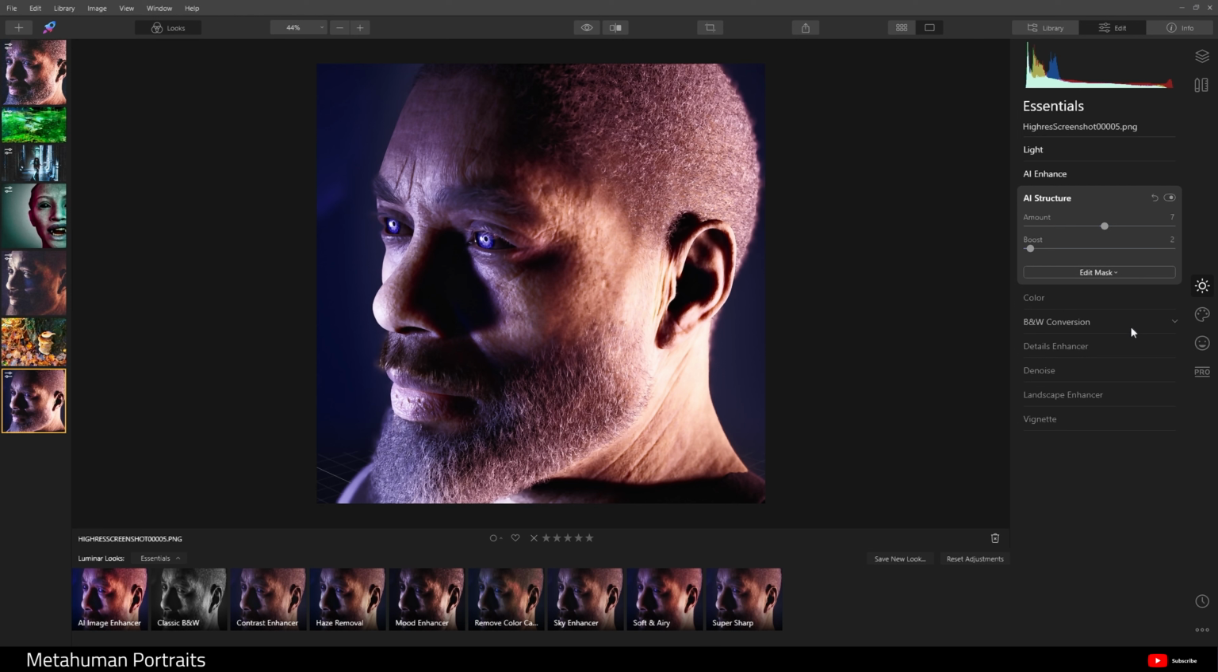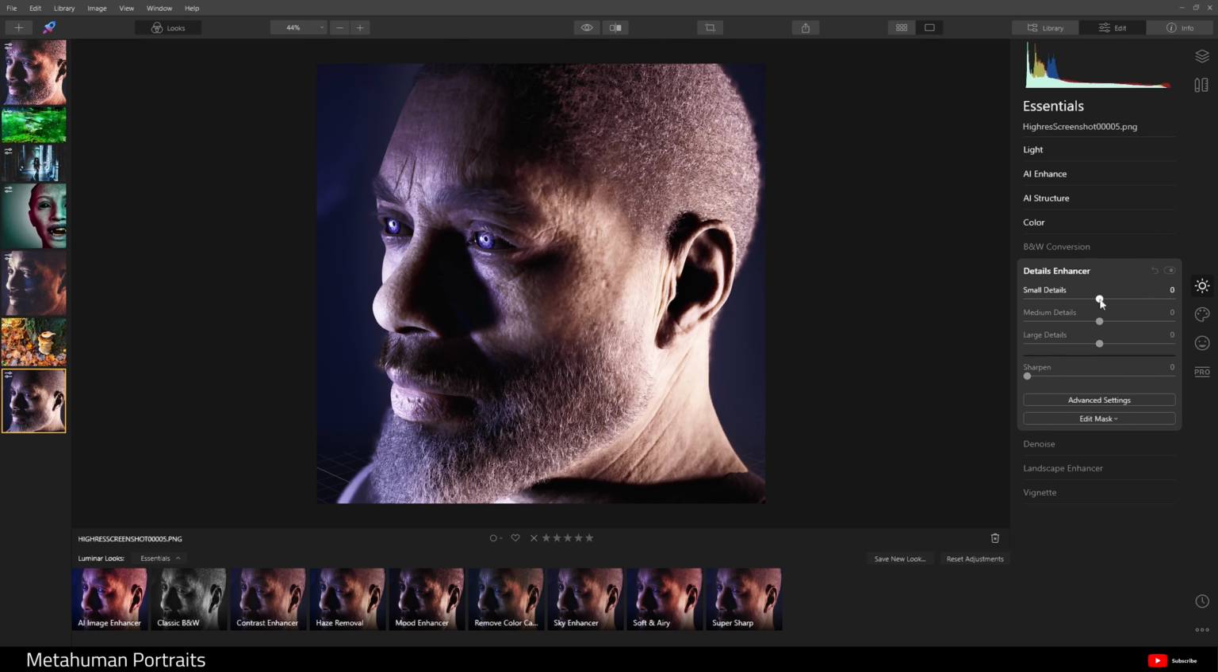Okay, color, always bring down the saturation, and then I bump up the vibrance. Like so. Details, I like to increase my small details, mid details up a bit, and sharpen the image. I do want to add a bit of luminosity denoise and a little bit of color denoise. There we go.